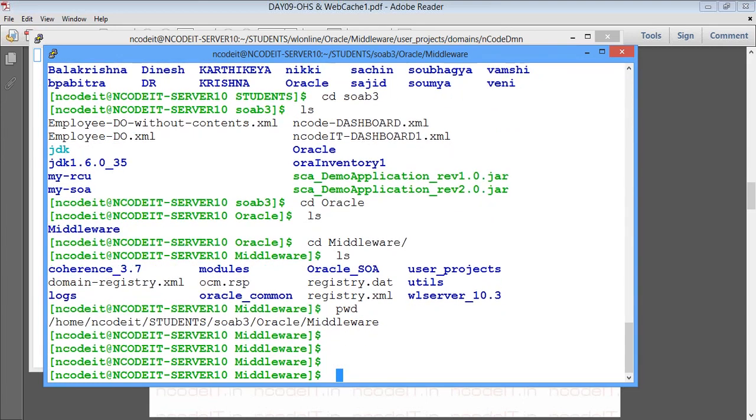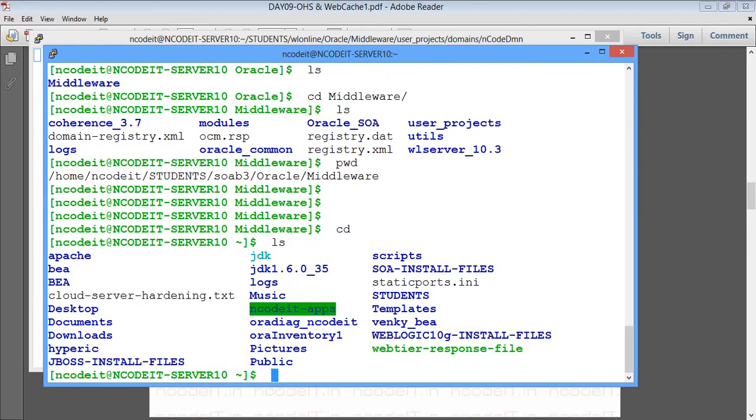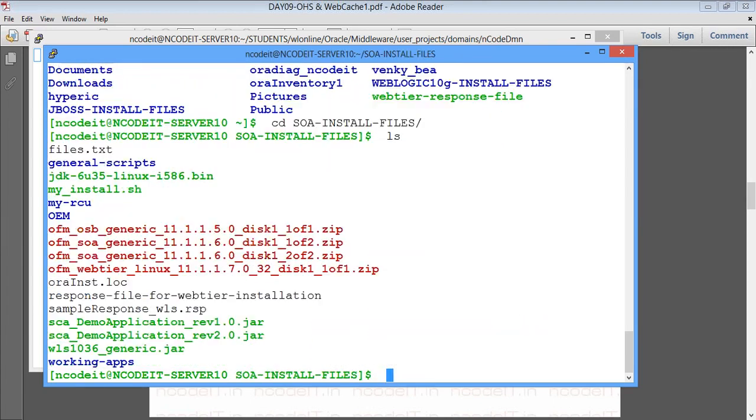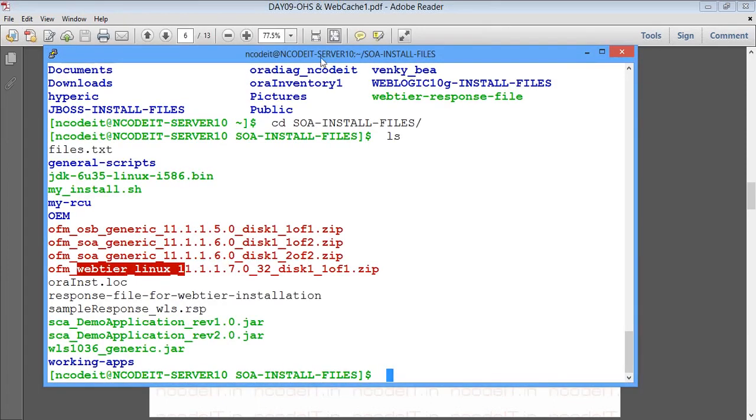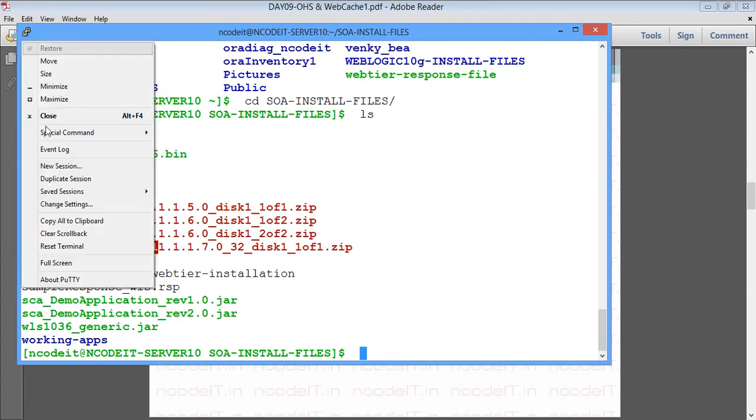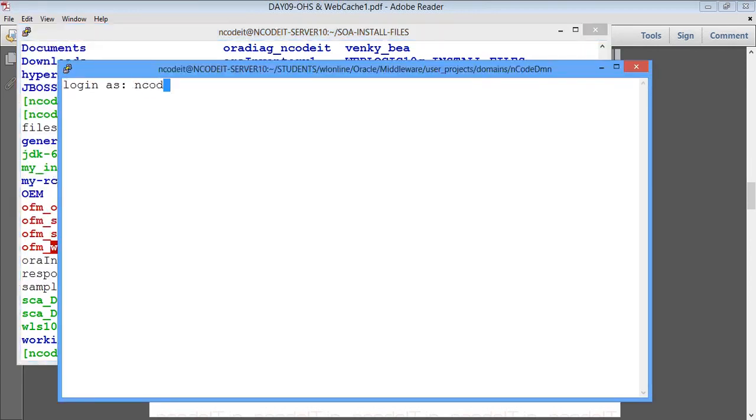Alright, once we start doing it, you will have a better idea. So let me first extract those files. This is a file that was downloaded from Oracle's website, OFM WebTier for Linux, 11.1.1.7. So I'm going to extract this one into one of our directories.